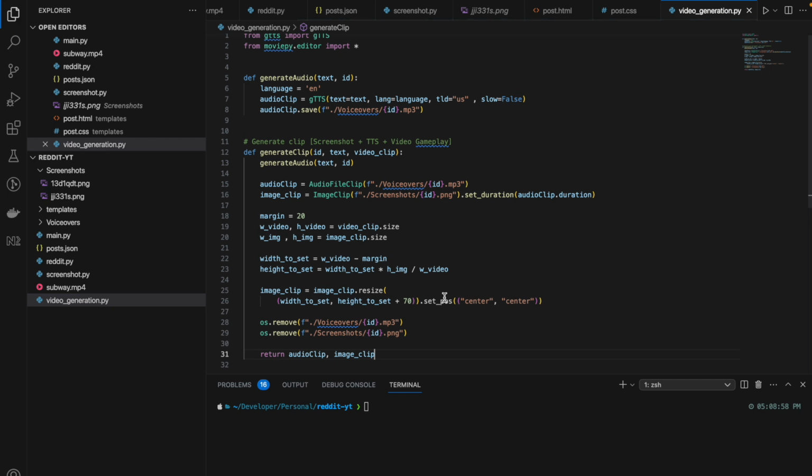Yes. So this is pretty much the brain of our entire logic here. This handles the resizing, the combining of video, audio, the screenshot, and returning these elements so that we can stitch it up together in our main function.